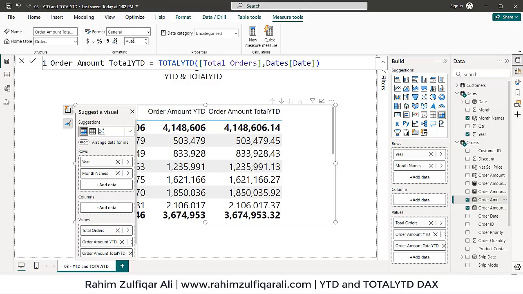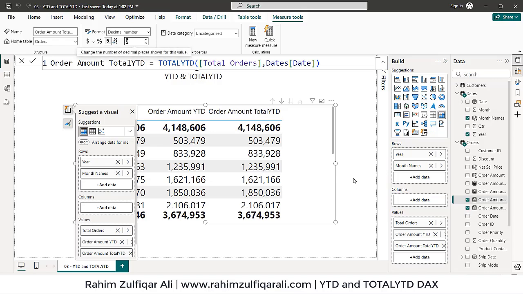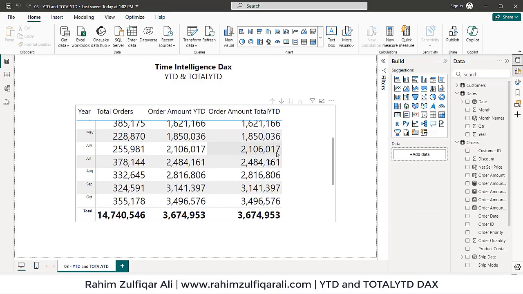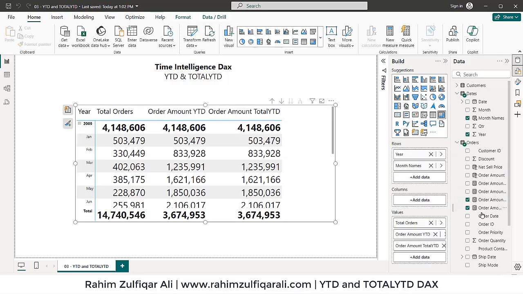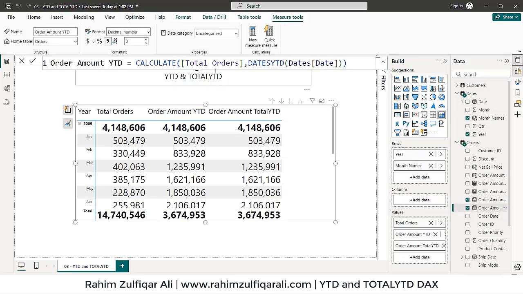So let's make a format first. Comma formatting, no decimal places, keep it 0. Right, so now you can see the difference here. Okay, so now you have two choices. Either we go with calculate and a combination of dates YTD to calculate YTD balance year wise, or you can go total YTD DAX as well. Okay, thank you.